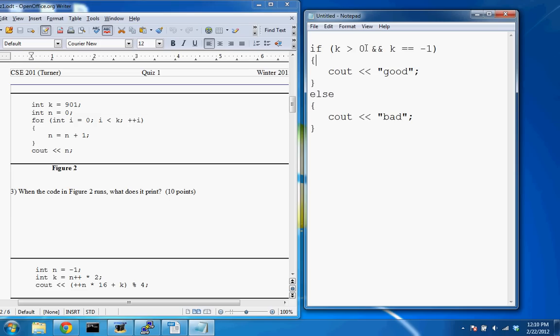So this is and. This condition is evaluated first. That's either true or false. And this condition is evaluated next. That's either true or false. And so the whole expression will be true only if the left-hand side is true and the right-hand side is true. If either side of the logical and operation is false, then the whole expression is false. Is that okay?